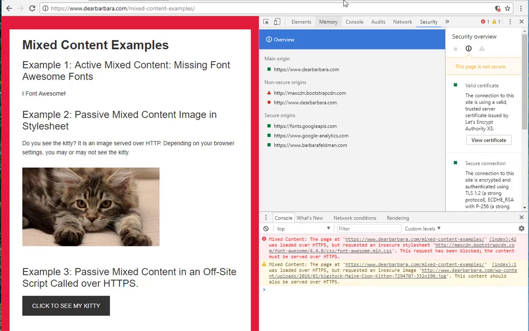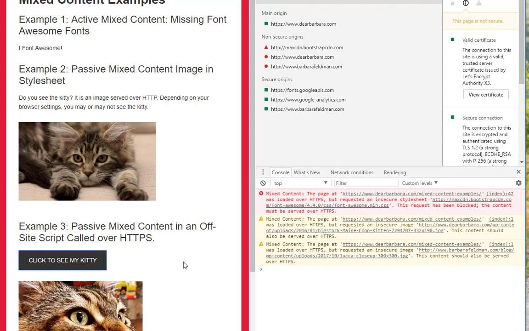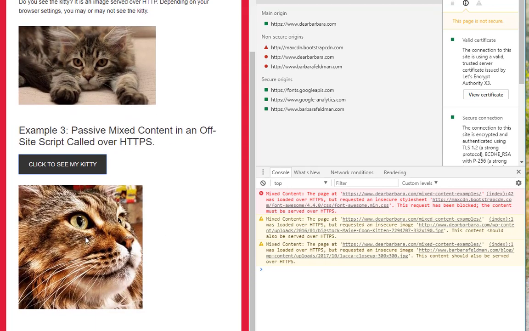Now we're going to move down the page and take a look at example number 3. Here we go. Click my kitty. And here is my kitty. His name is Luca. Isn't he adorable? And now we see we've got a third passive mixed content error here. It's telling us that our page is requesting an insecure image. And notice this image, okay, HTTP, is being called from another website.